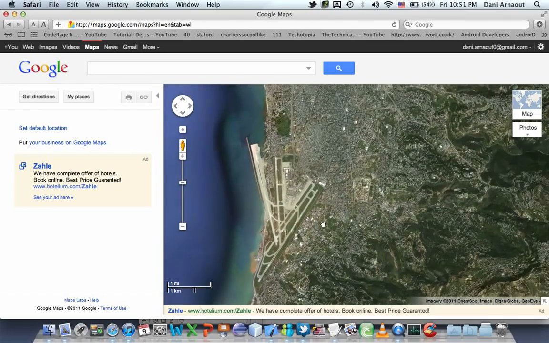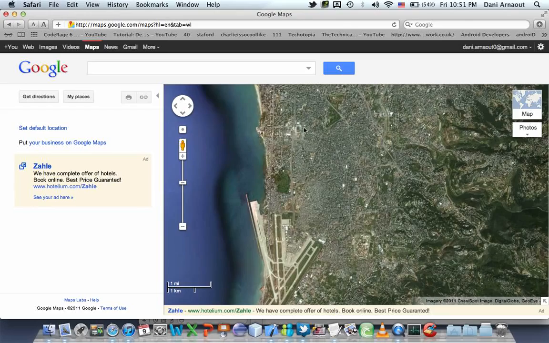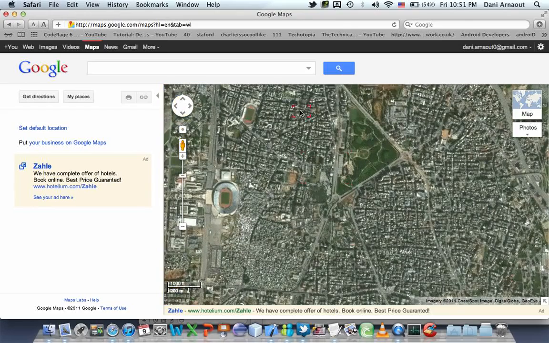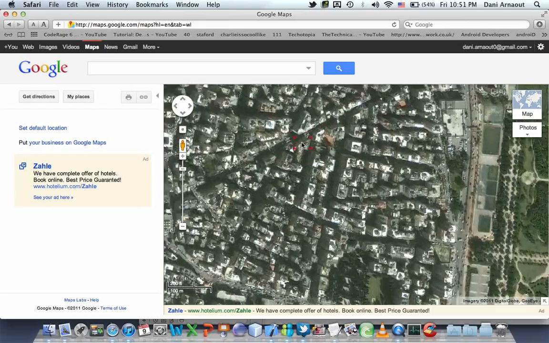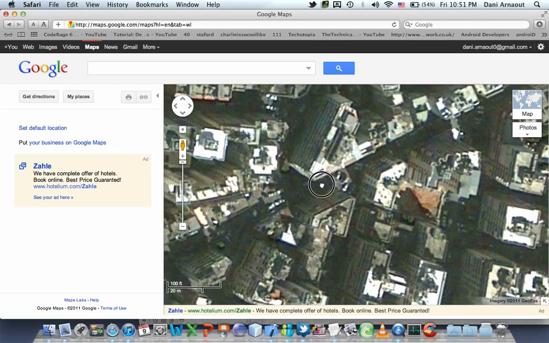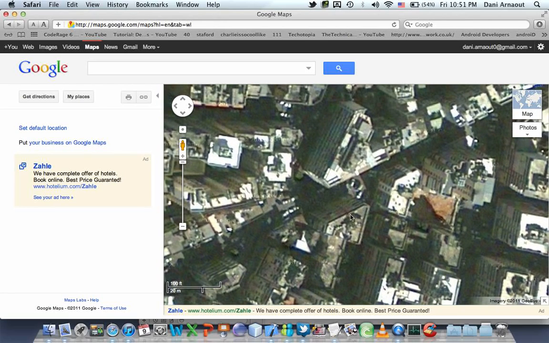So here's the airport and here's my house. It's in this building. So if anyone wants to pay me a visit, you're welcome, but you won't find it, I'm sure.